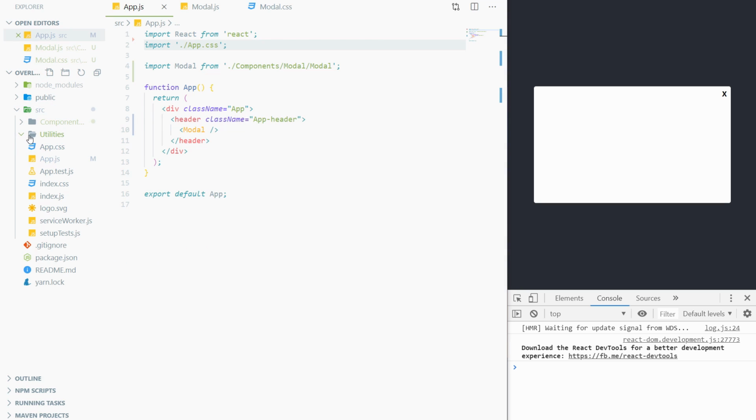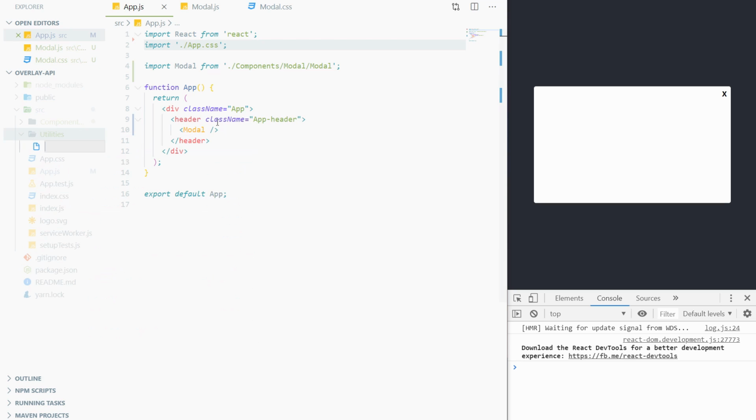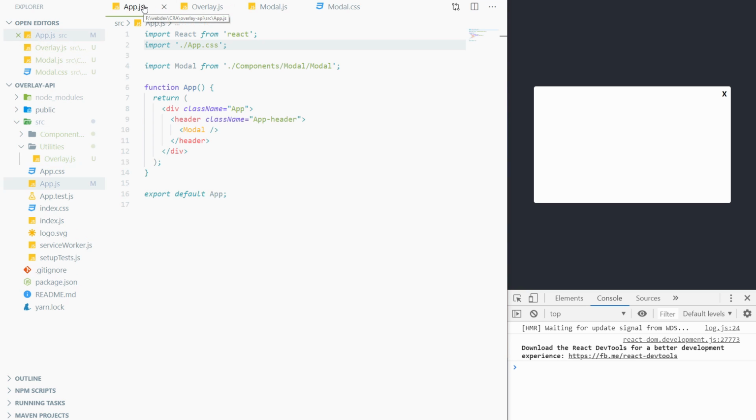And inside of utilities, we'll just say new file. We'll call it overlay.js. So now we have this overlay.js. The main thing that I was thinking with this is that when making an instance of this overlay, I want only one instance at all times.